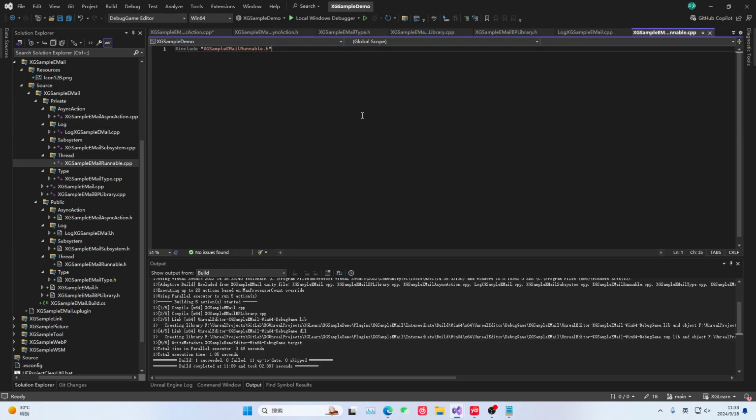Let's write the runnable. Then go to its header file. The runnable is actually a classic way of writing this. First, let's include the thread-related headers. Now let's write this. Okay, first, let's write a cloud socket. We'll use it later. And this runnable needs to inherit from FRunnable.